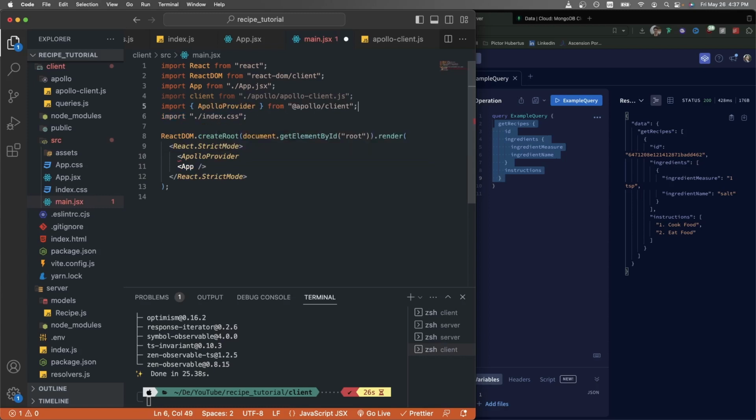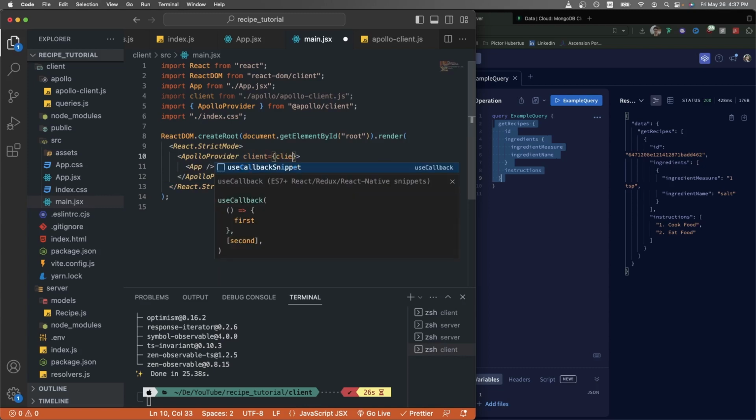Let's move that up one. We need to put the closing tag on the other side of app, save, and now we should have access to Apollo. Forgetting one thing, we need to add in client equals client. All right, so now we have our Apollo setup for the front end.